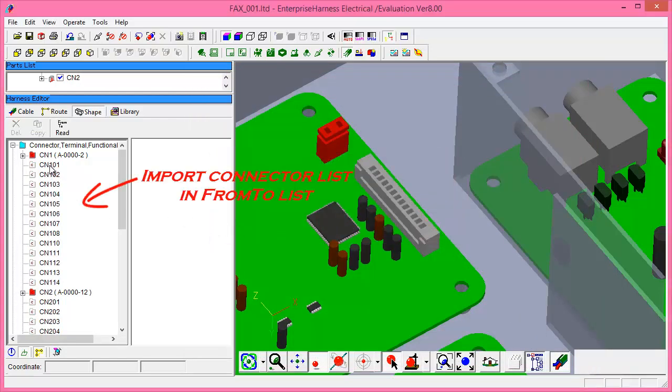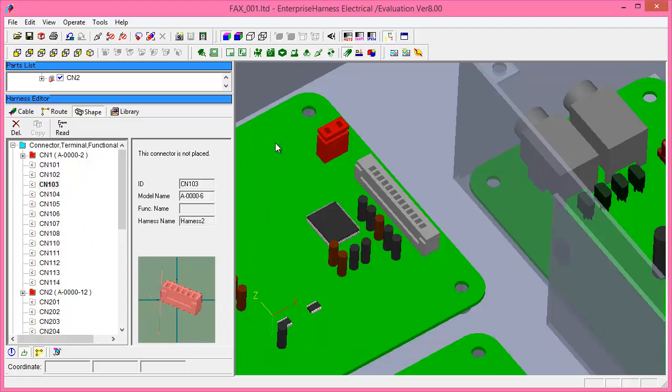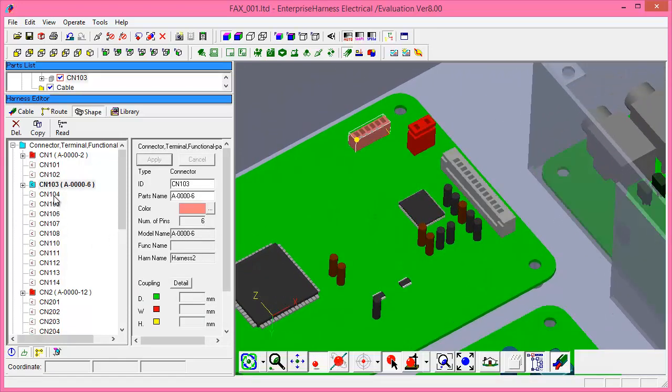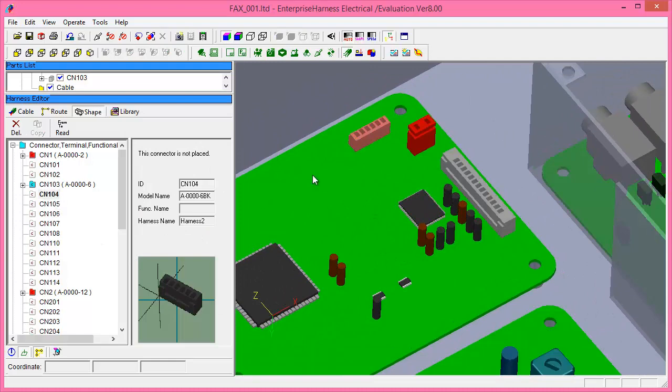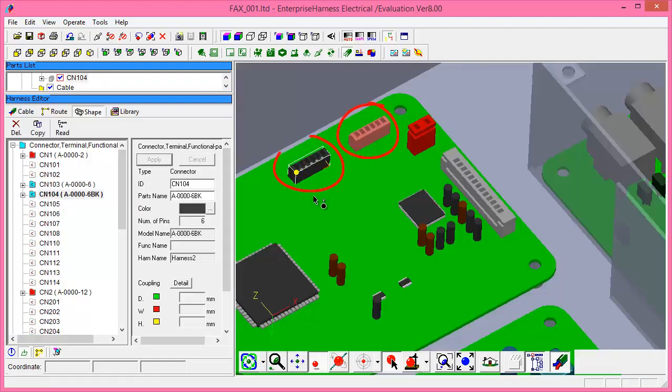The connectors used in the model are displayed. As for the connectors imported in the list, place them on the model with drag and drop. In this manner, by importing the from-to list, you can eliminate human error such as placing incorrect connectors.